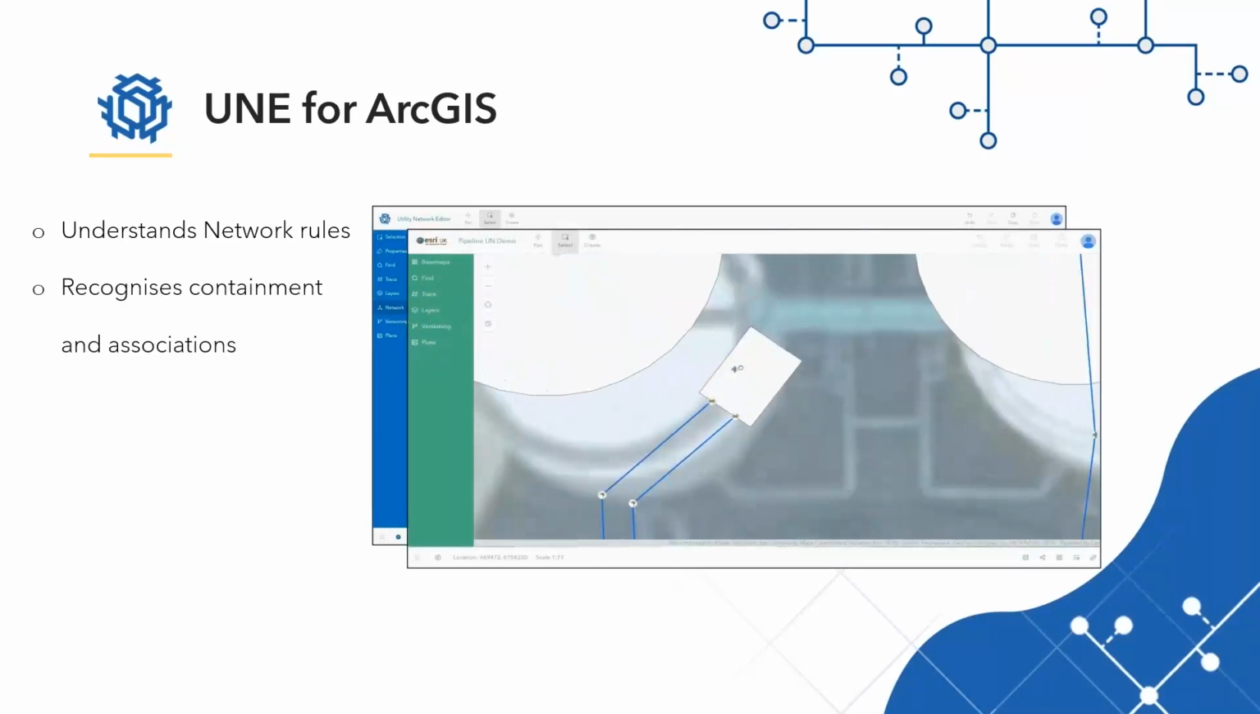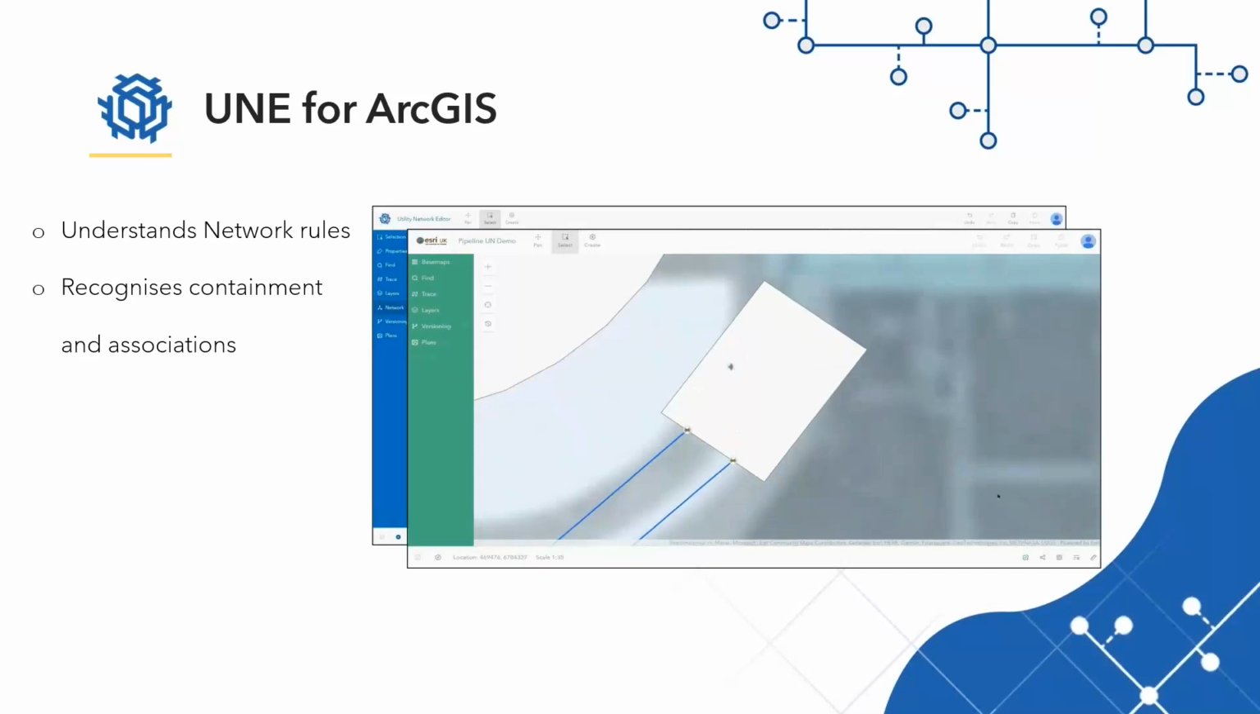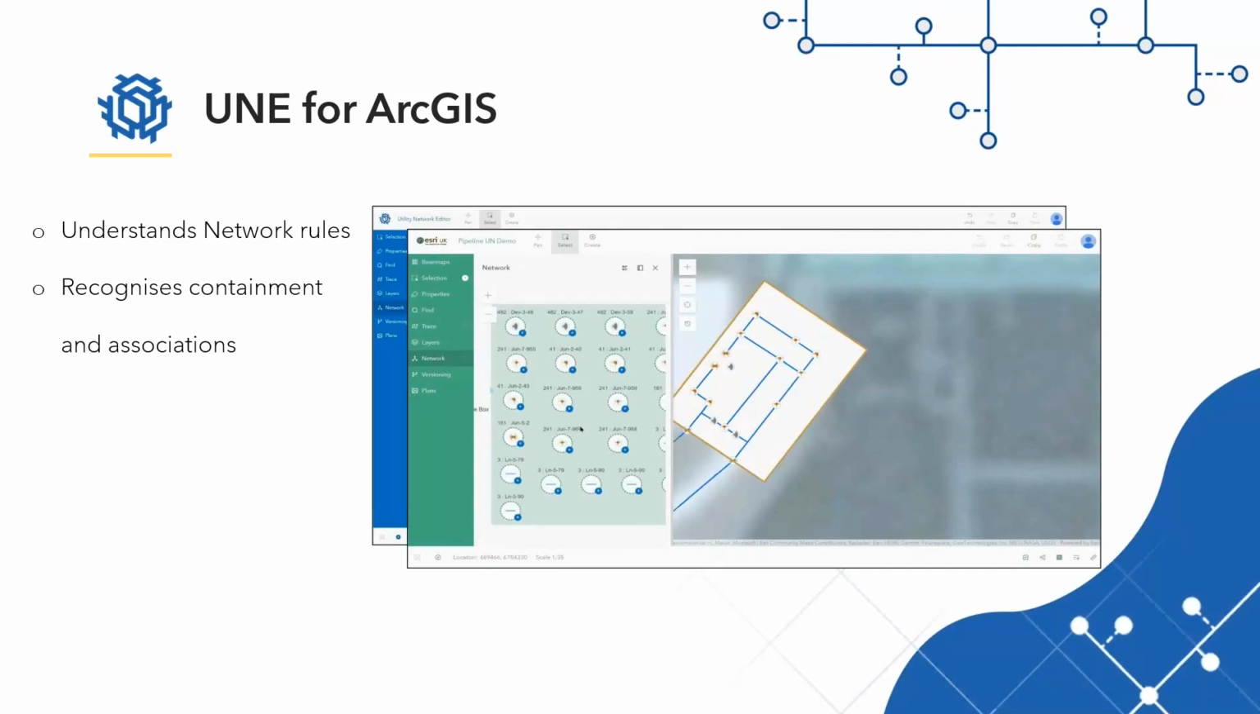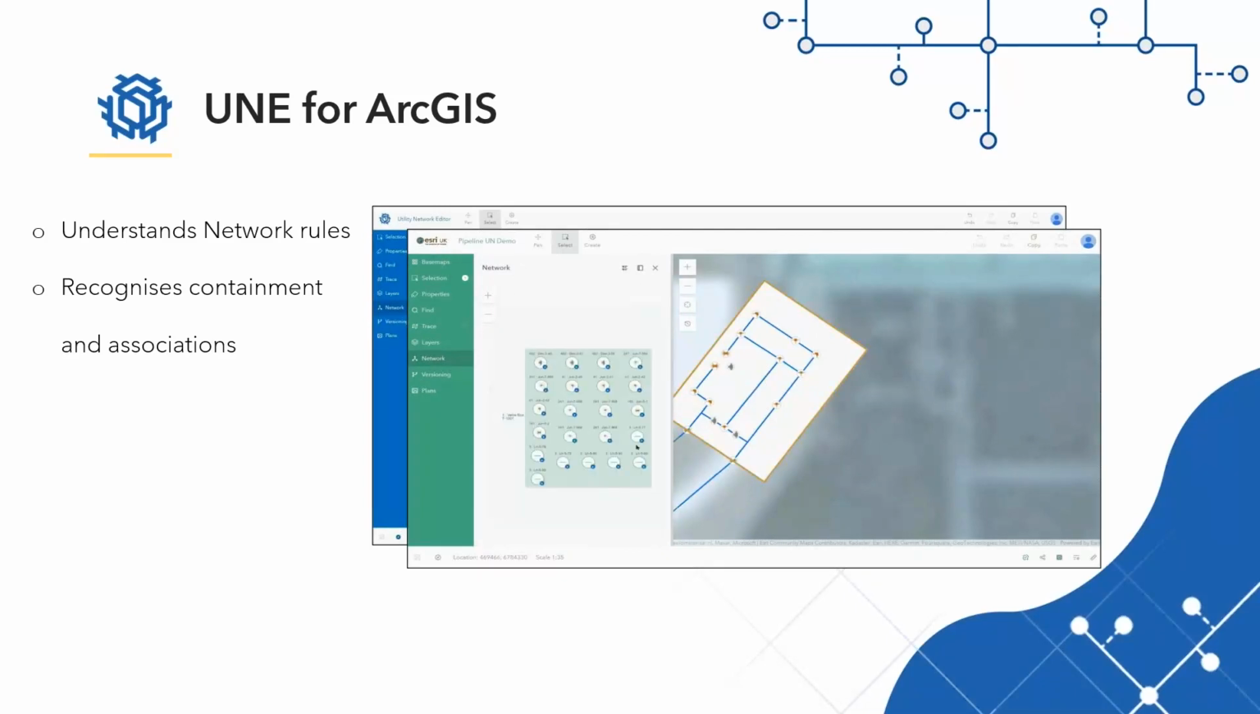Containment is a term for allowing dense collections of features to be represented by a single feature. So in UNE, contained features are easily turned on and off, along with associations, which enable the modeling of connectivity and structural attachment between non-spatial and non-coincident network features.